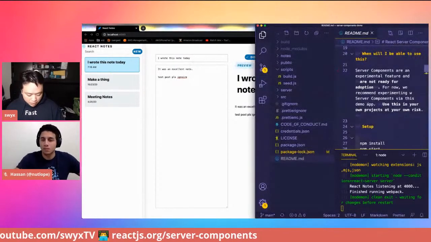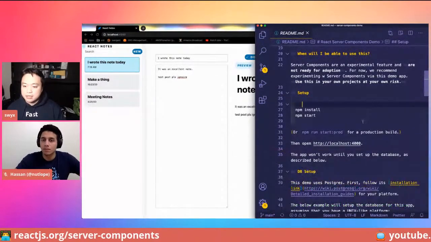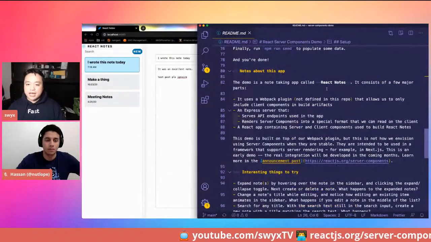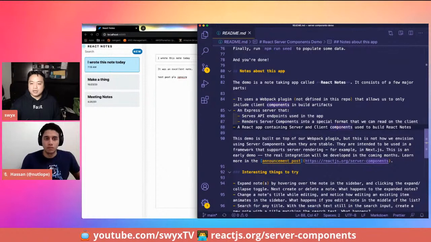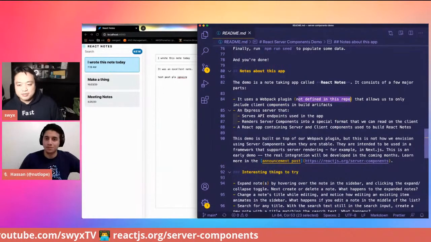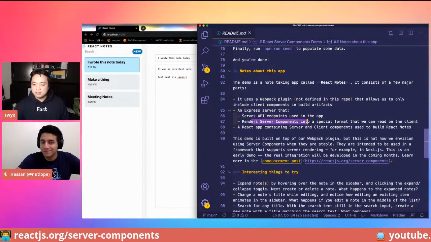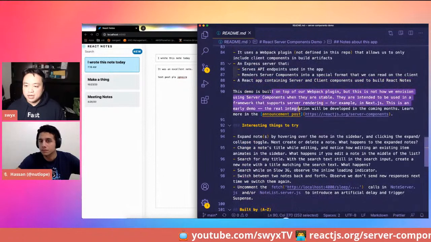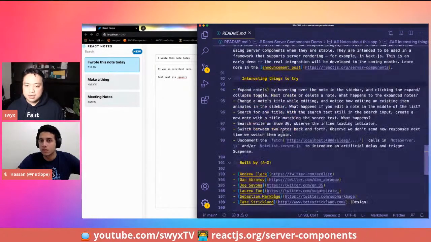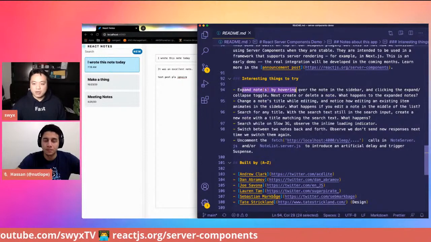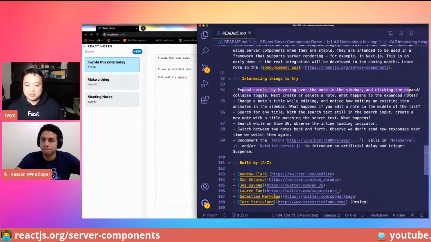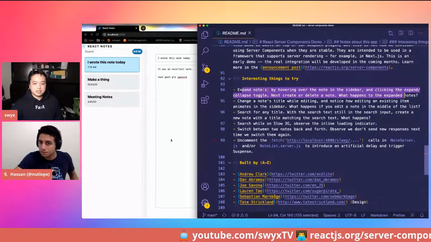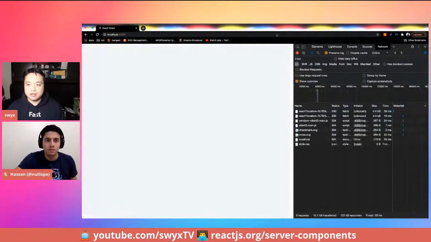All right. They gave us a list of things to look at, so it'll be a good idea to actually look at that. Let's go through here. Notes about this app. It's called React Notes, uses a Webpack plugin not defined in this repo. Ooh, very secretive. Express server serves API endpoints, renders server components in a special format. We saw that just now. Server and client components, Webpack plugin, Next.js. Interesting things to try: expand notes by hovering over the note in the sidebar and clicking the expand and collapse toggle. Next, create or delete the notes. What happens to expanded notes?